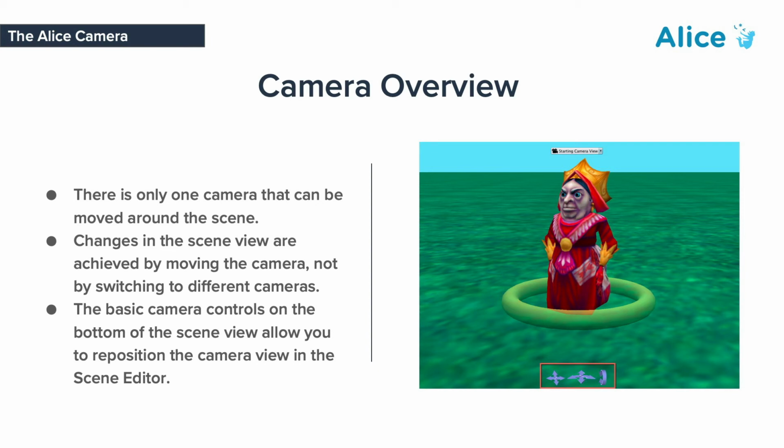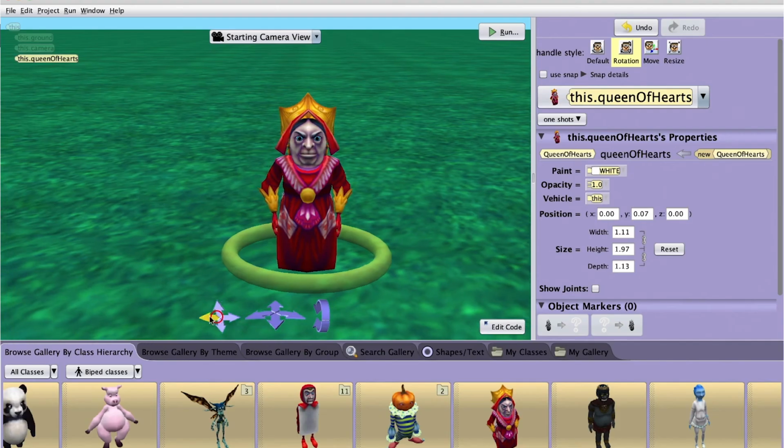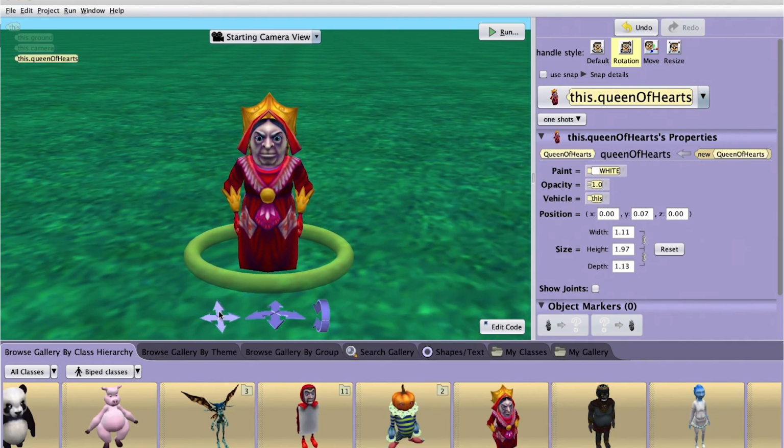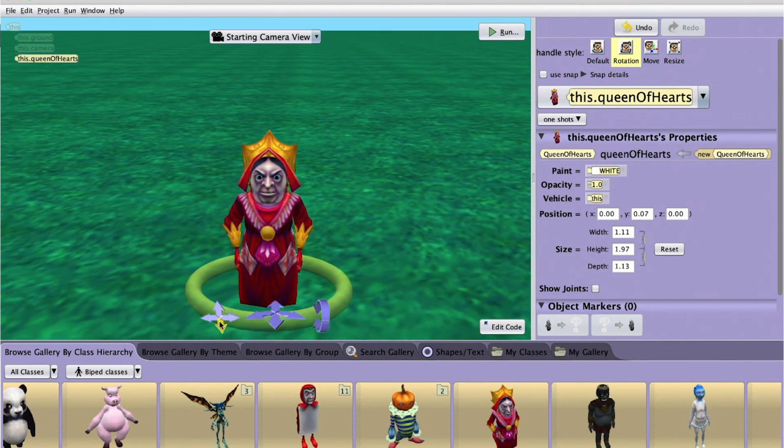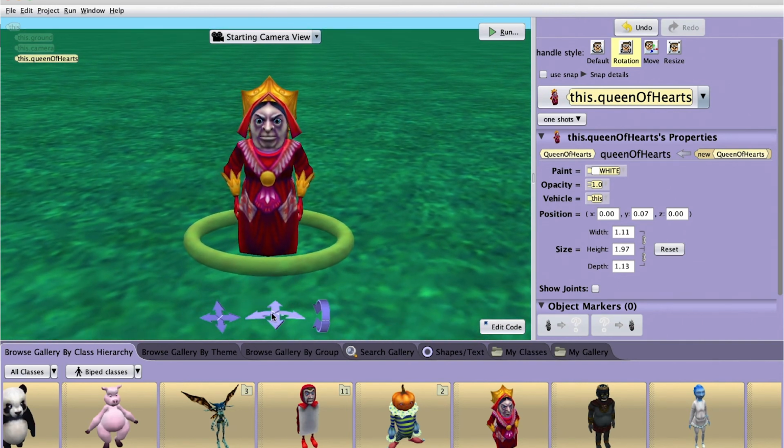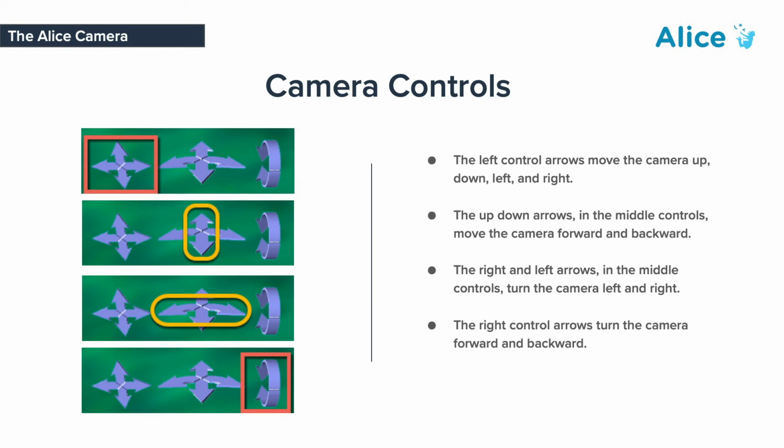Think of it as making camera moves like close-ups or far-away shots. There's only one camera that can be moved around the scene. Changes in the scene view are achieved by moving the camera, not by switching to different cameras. The basic camera controls on the bottom of the scene view allow you to reposition the camera view in the scene editor and work similarly to the options that allow you to move objects in the scene.